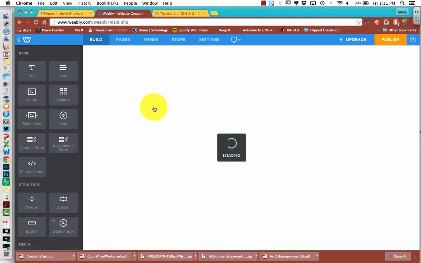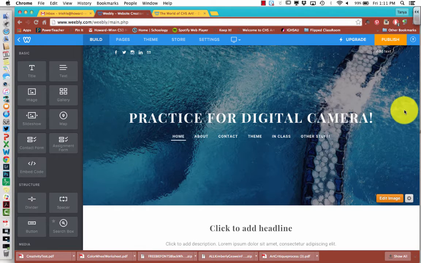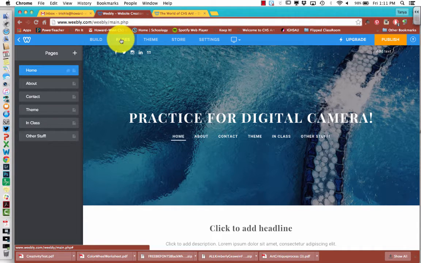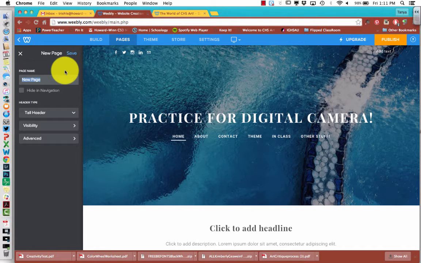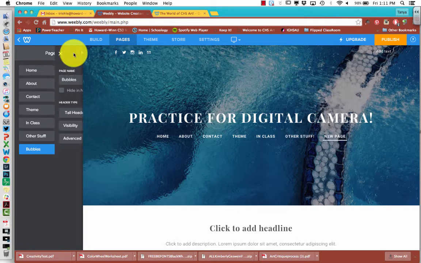So I'm going to build my practice for digital camera, how exciting. I'm going to click on pages and I want to add a page, and if you're doing your theme page, you will put the theme's date, so it would be 1/22, or if you're doing the bubbles for your first assignment or any of your in-class assignments, you would also do a standard page and then name it bubbles. So I'm going to click on standard page and type in bubbles, because that's what we did, and hit save.